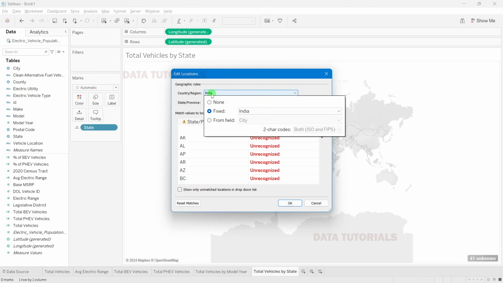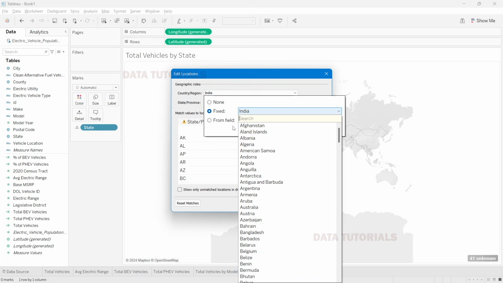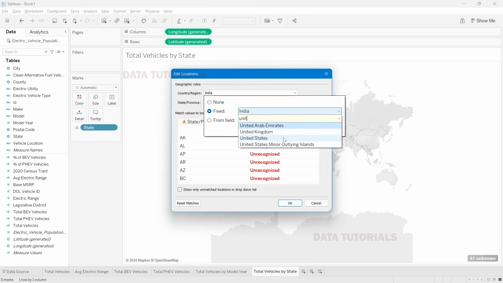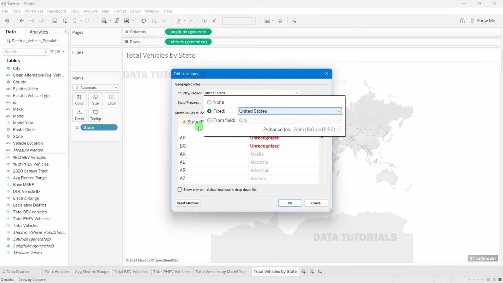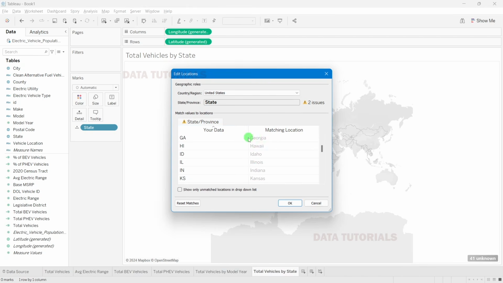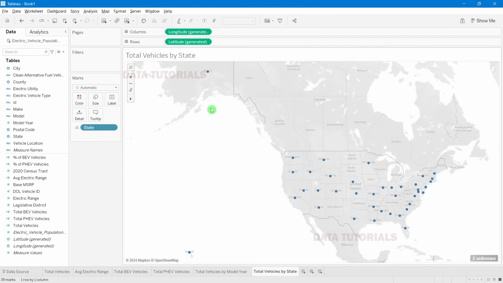Okay, so for now all the states which we have, the data which we have is from United States, so we have to change it. So just click here, go to fixed, and click here, United States, find United States, just click here and click on this. Okay, and now just click on OK. As soon as you do, you can see all the values are populated over here. Getting or not? And two unknowns are there.